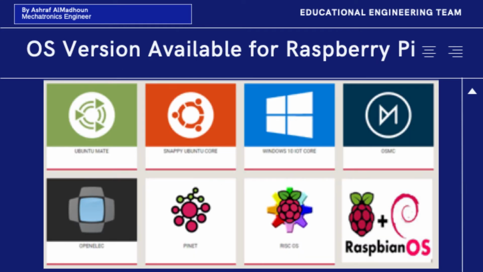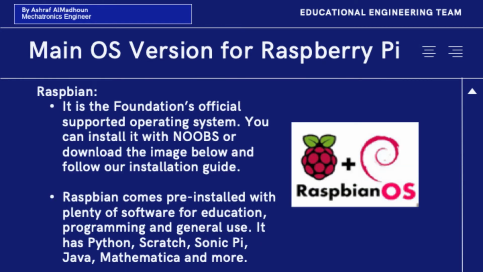So the OS versions are also available for Raspberry Pi. We have the Ubuntu MATE, Snappy Ubuntu Core, the Windows 10 IoT Core, the OSMC, the OpenELEC, and we have the PiNet, as well as the RISC OS. So the main OS for Raspberry Pi, the Raspbian, is the foundation's official supported operating system, and you can install it with NOOBS or download the image below and follow our installation guide.